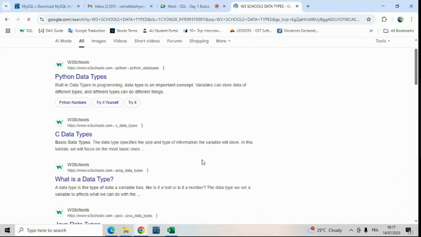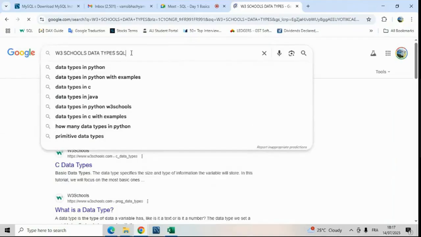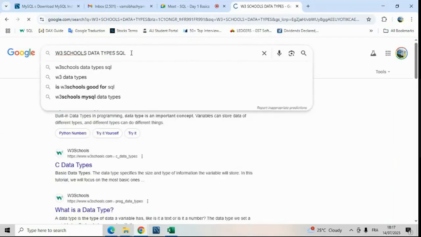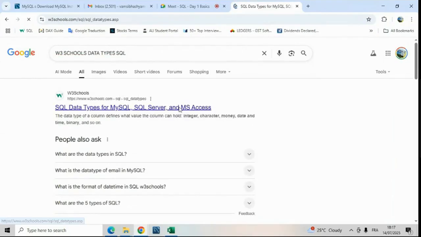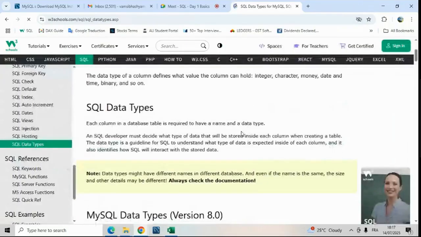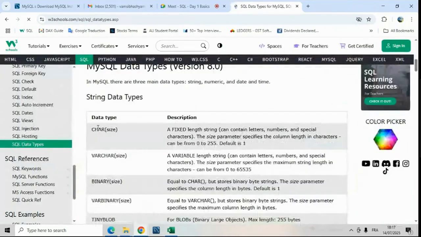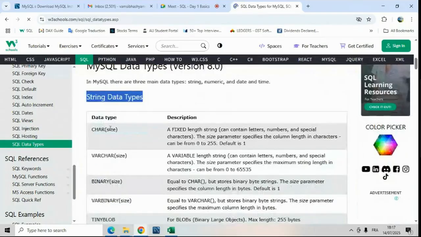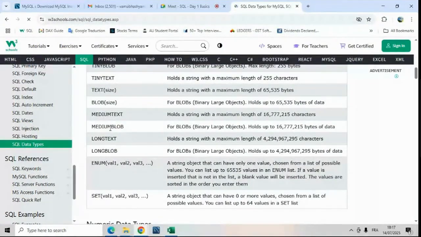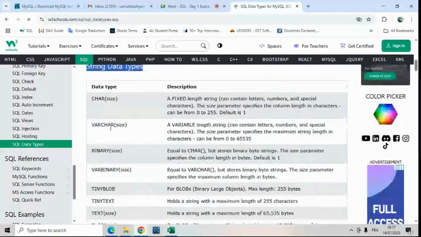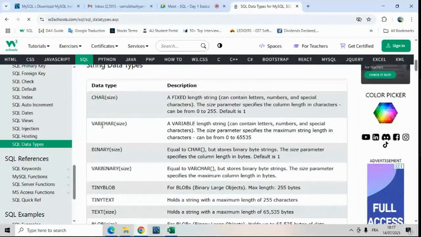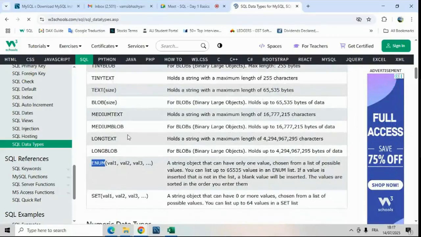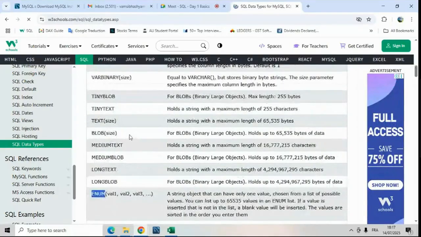Data types for SQL. We discussed char, right? Varchar. There are so many in string alone. String is nothing but alphabets, letters. Within string, we have so many data types. You do not need all of them. You hardly need one: char, varchar, or sometimes enum. The remaining you can ignore. Only when it's required, you can go and search.